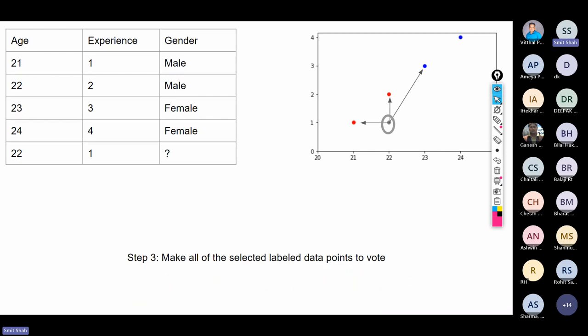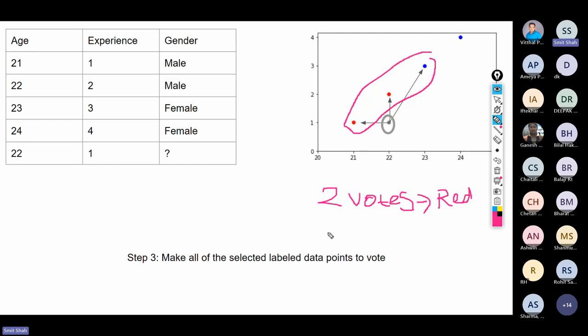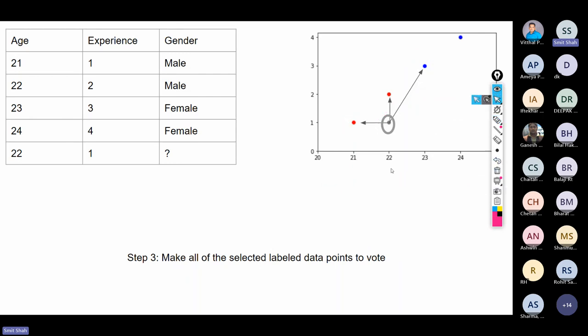Then, next step is to make all of the selected labeled points vote. So I have selected 3 labeled points. All of these 3 points will vote. Red points will vote for red. Blue points will vote for blue. So if red points vote for red, blue points vote for blue, you will observe that 2 votes will go to red and 1 vote will go to blue. And this was your third step. Third step was to make all of the selected labeled points vote.